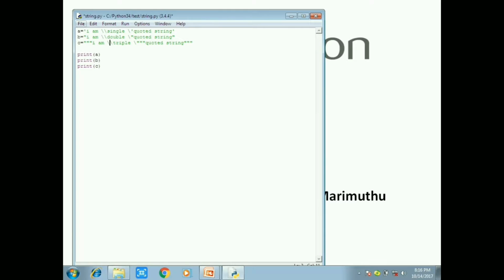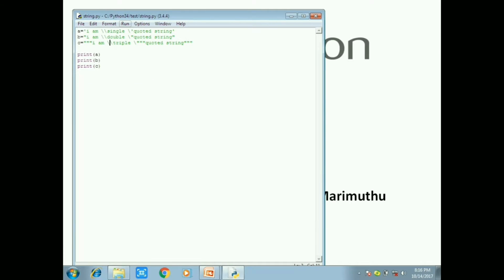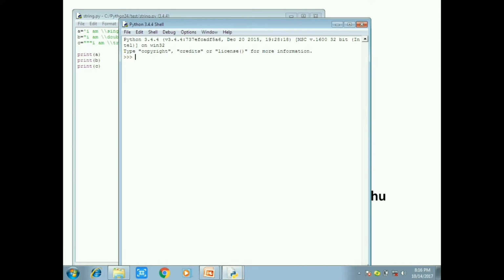So now you can run and show the result. What will happen at the runtime? Now it shows: I am single quoted string, I am double quoted string, I am triple quoted string. This is the basic method of how to use a string.